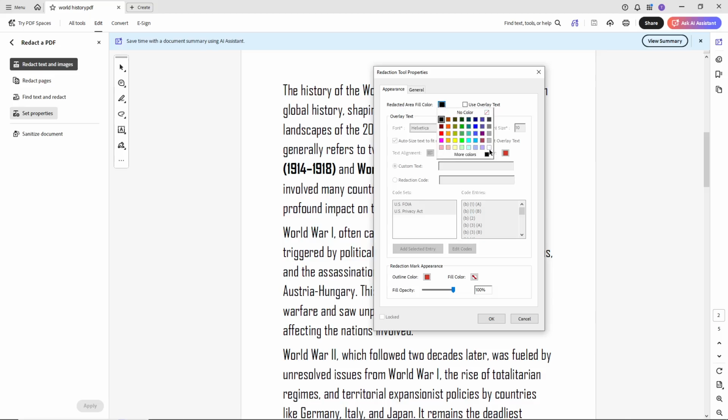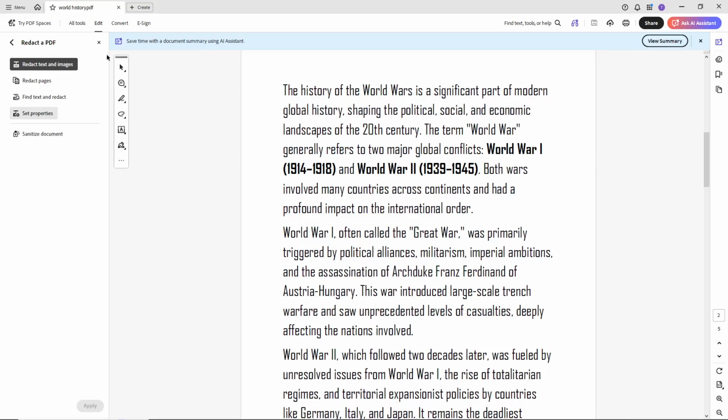A color selection window will appear. From here, select white color from the available options. This ensures that when you redact text, it will be covered with white instead of black. Once you've selected white, click OK to confirm your choice. Now you're ready to start whiting out the content.